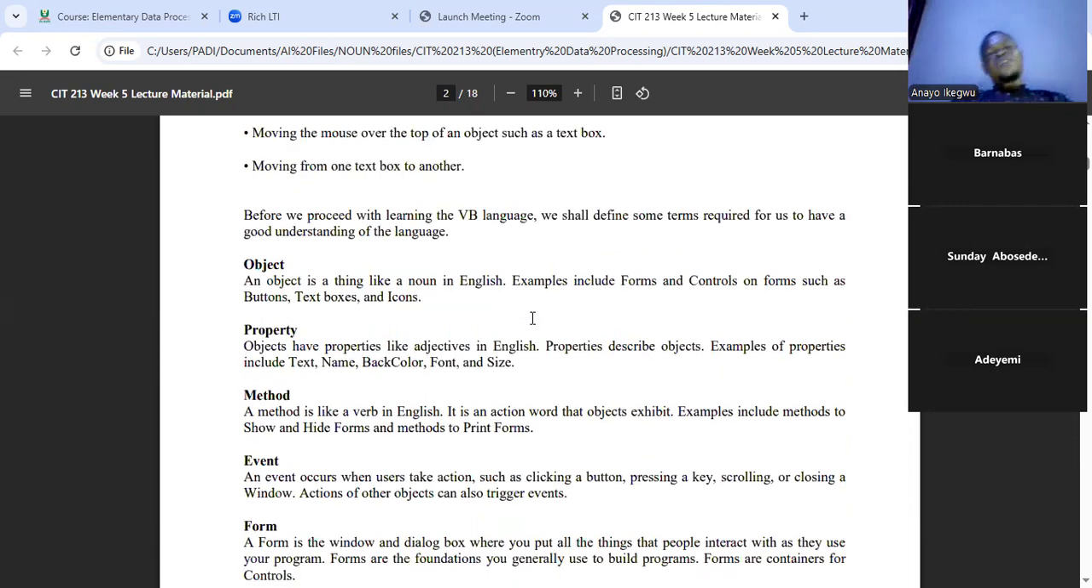So one advantage of VB is the graphical user interface. It has some properties. When you pick an object, you set it using its properties, just like you pick an object or an image in Microsoft Word. You can set the brightness, set the size, rotate it, crop it, and the rest of them. The same way it is in Visual Basic.